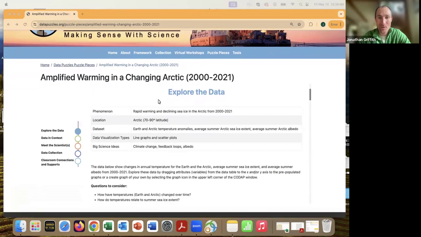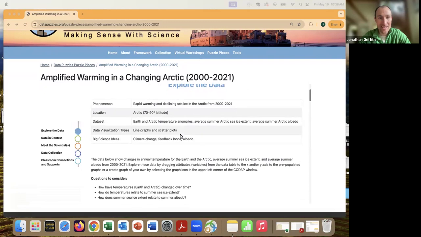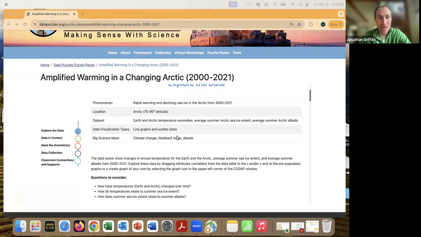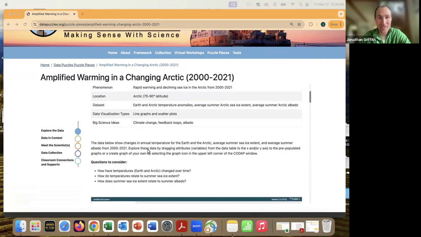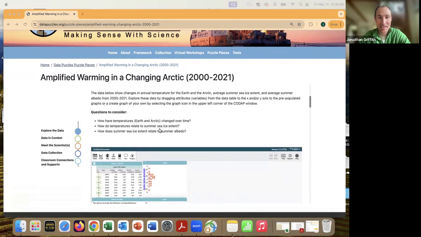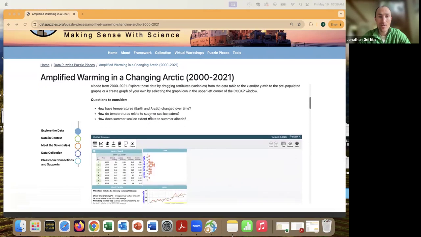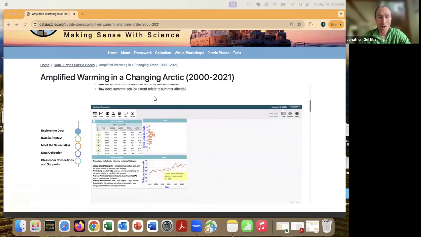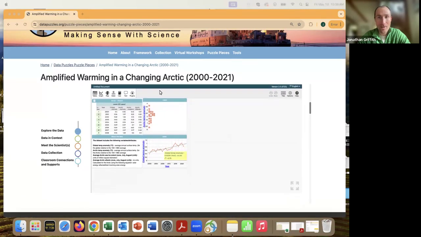Like all puzzle pieces, we've got this explore the data table at the top, which gives you some context about the phenomena and what you can expect in terms of the data and big science ideas, some questions to consider when you play with the data, and then the CODAP interactive tool that you can manipulate and play with these data sets directly in the window on the screen.